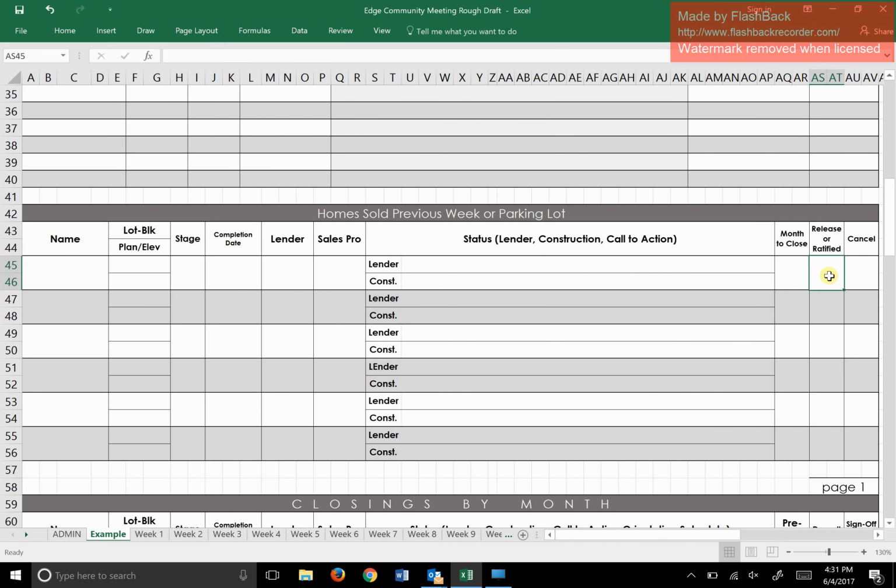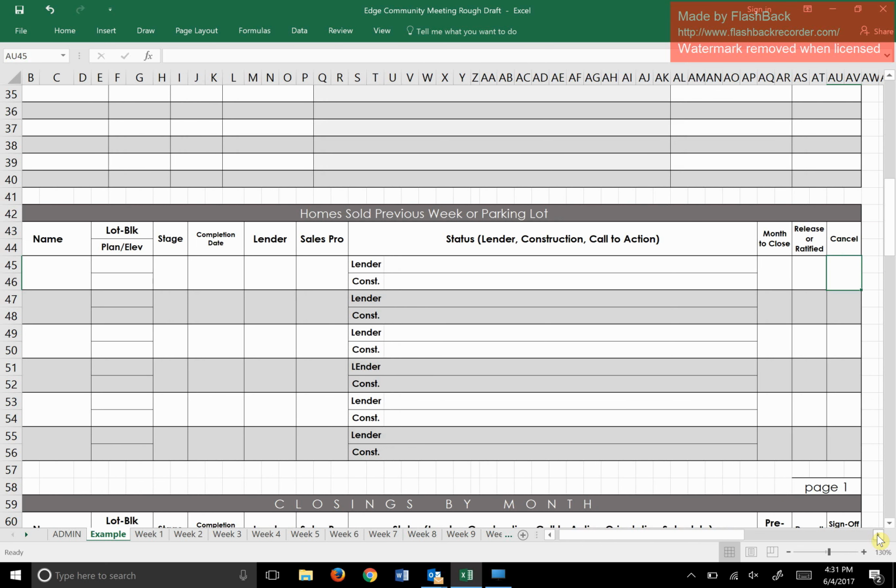Release or ratified: is it going to be canceled, or has it been accepted? Cancel, of course, would mean that they're going to cancel. Now this is different in every division in terms of what is put on the report to indicate a cancellation, so I'm not going to go over that today, but it is part of this report.